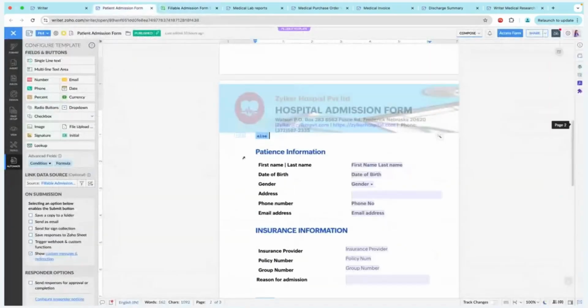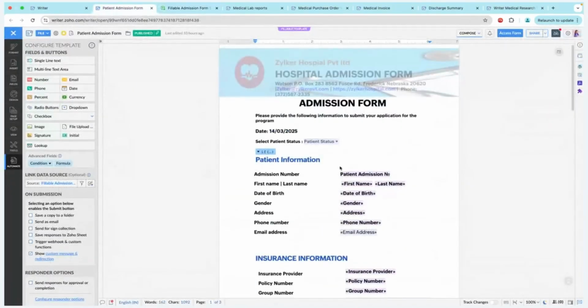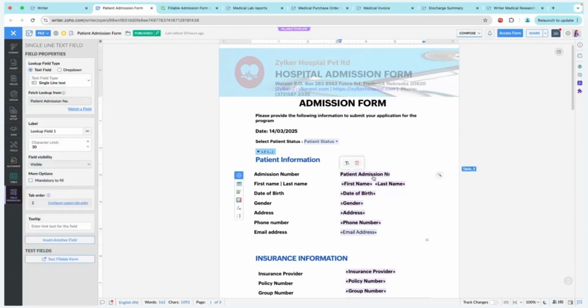So for this, I'm going to add lookup fields into the document. To add a lookup field, you have to get into the Automate tab, and here you can click on lookup field. If you're not able to find this field, it's just that you have not connected a data source. So just go ahead and connect the data source, and once it is connected, you'll be able to find the lookup fields.